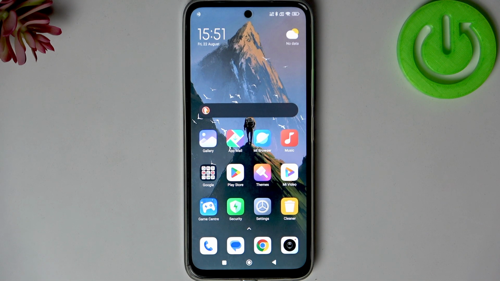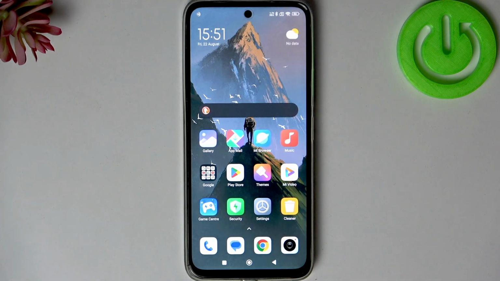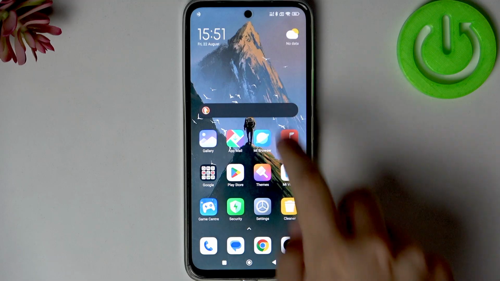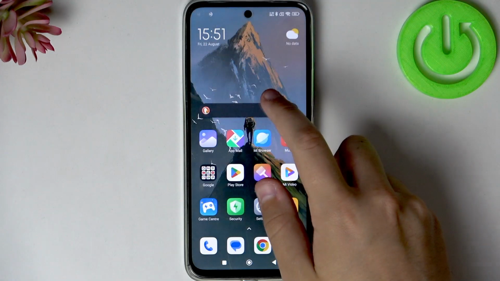Basically, a ghost touch is a problem when your phone makes a touch. So for example, I'll tap settings and the phone makes it itself and I did not even touch it. So this is the explanation of a ghost touch.